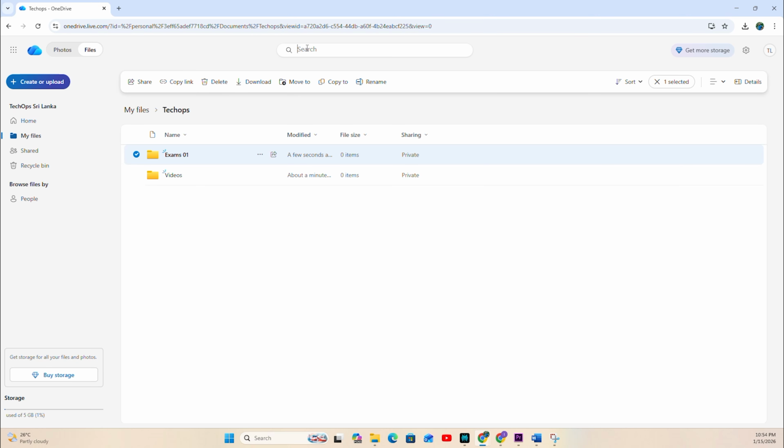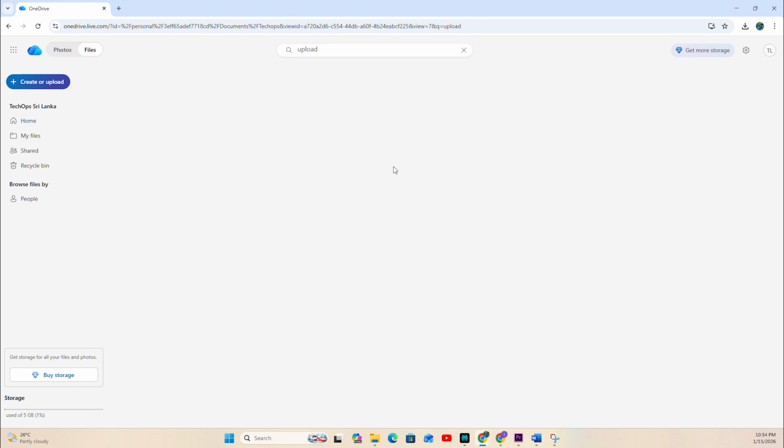Finally, OneDrive has a search feature. You can use the search bar at the top to quickly find files or folders by name or content.